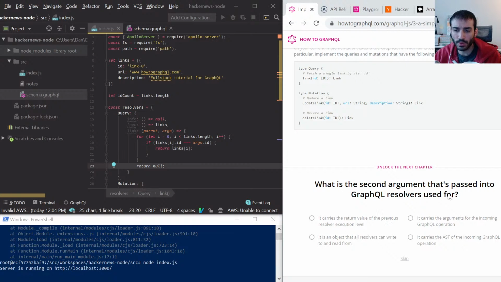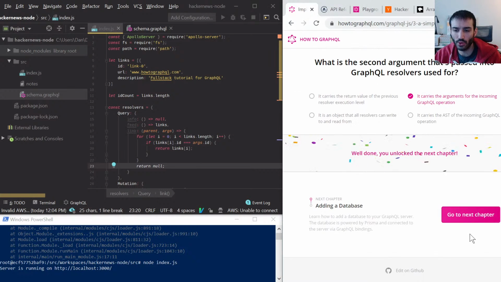What is the second argument that's passed into GraphQL Resolvers used for? Carries the arguments for the incoming. There you go.